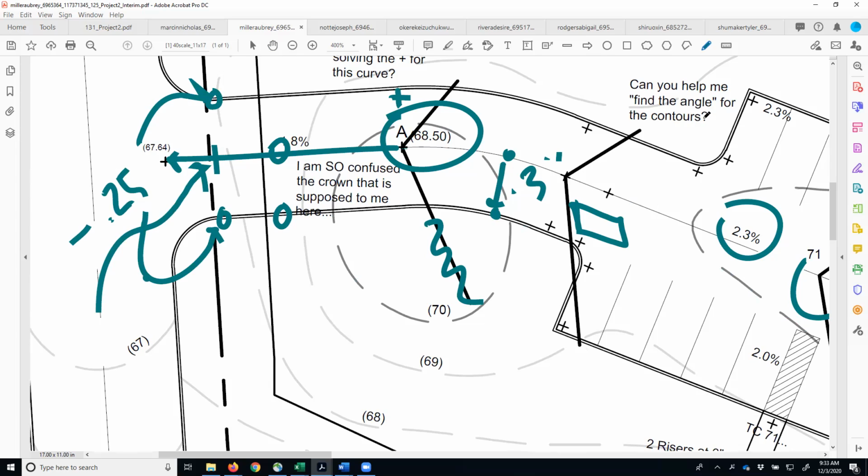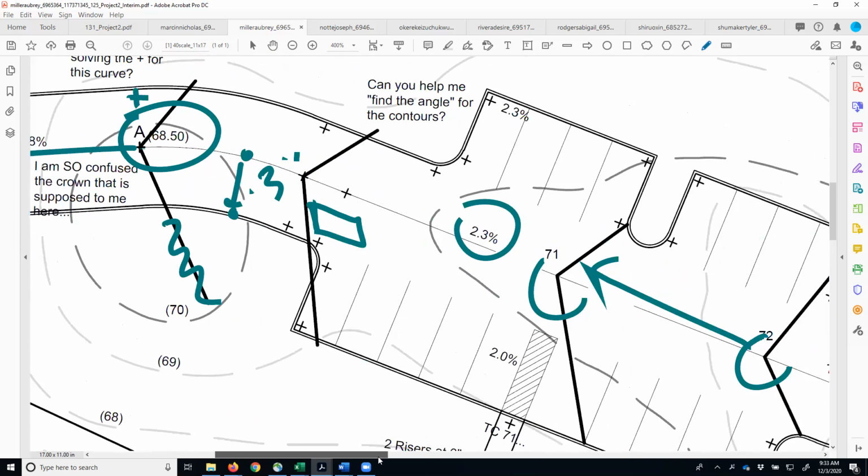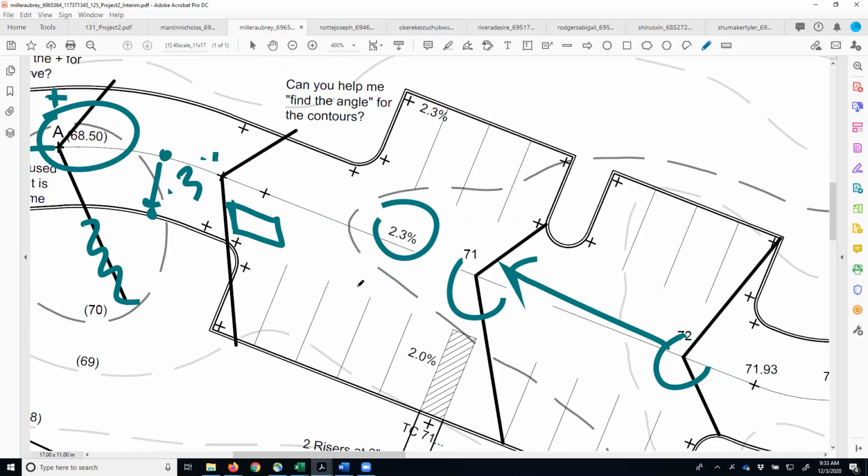Can you help me find the angle for the contours? Okay, I think we talked about that in the last review just a second ago. Yeah, you did. So did that cover it for you? Not really. Yeah. You want to do it again?